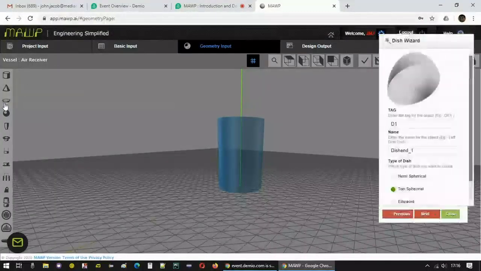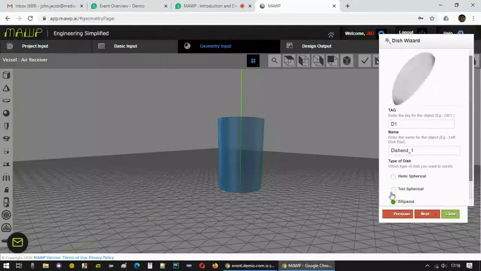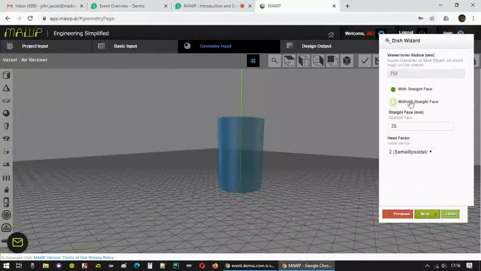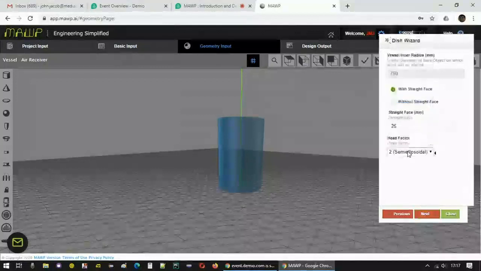So now I go for an option for selecting the dish end. So I'll select a dish end. I get a similar wizard, and we can go for the options either a hemispherical end, spherical end, or an ellipsoidal end. Here, let me choose ellipsoidal, and we go ahead. I'm going to place it on the top of the shell, so the top option is selected. And then we go with a straight face, 25 millimeters, 2:1 ellipsoidal.